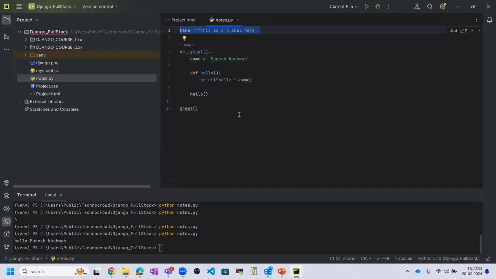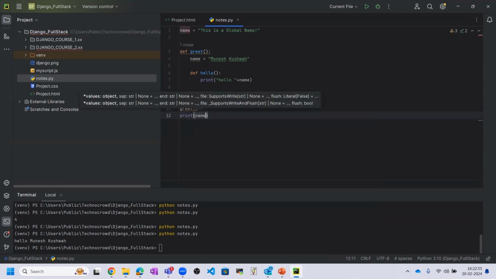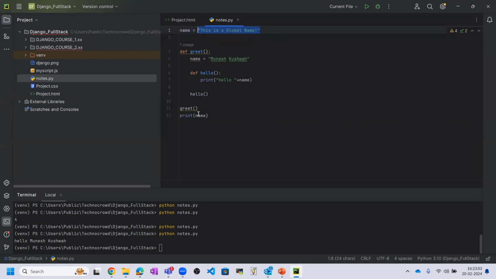So this is another example. On the basis of that, you can understand the importance of local and global. Another thing we can do with calling greet also, let me print here the name, the same. Now this statement will print the global value. This name, Munish Kushwa, will take the global value.